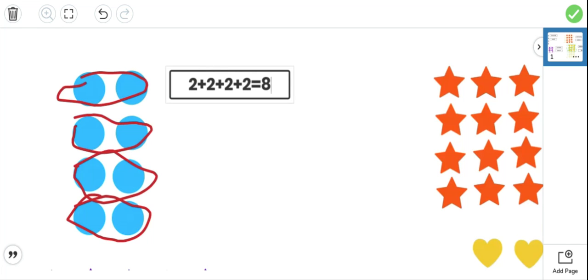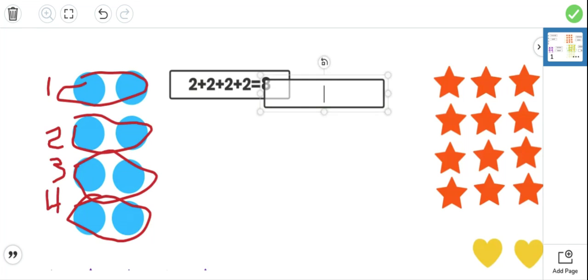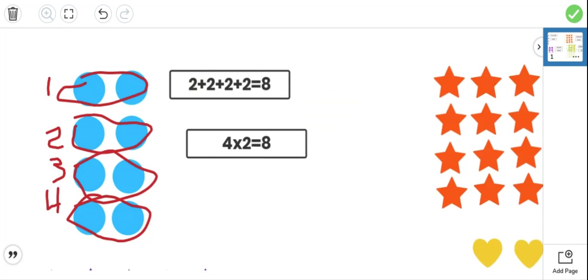But I can also number my rows. I can say I have 1 row, 2 rows, 3 rows, and 4 rows. And if I have 4 rows, I could put in another text box here, and I could say 4 of, and I put an X to show the of, like groups of, 4 groups of 2 is equal to 8. I'm going to drag this down.